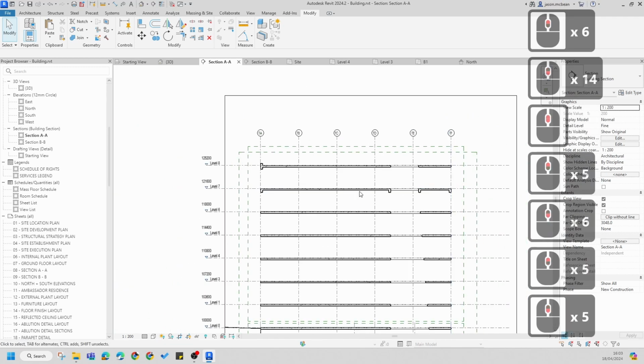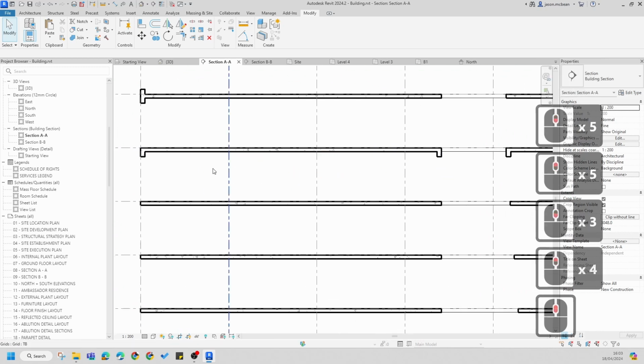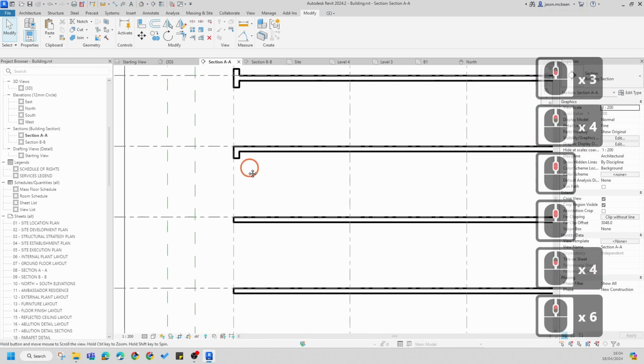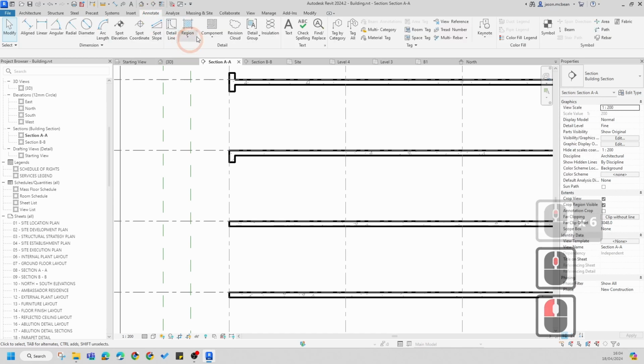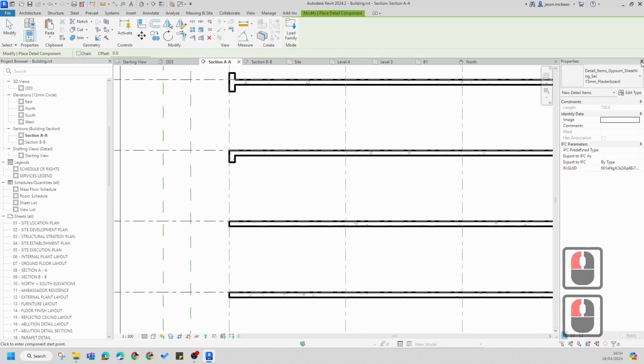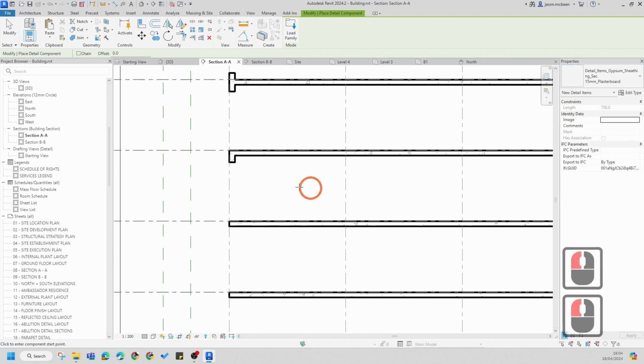For now, I'm just going to create, what I might do is make a group per floor. Okay, so now I've got a series of downstand beams. Now I need to explore, maybe I want to put a ceiling line in here. So I'm going to go to annotate again. Now component. Now you can start using all of these detail components. Now remember, I've got this gypsum sheathing board.